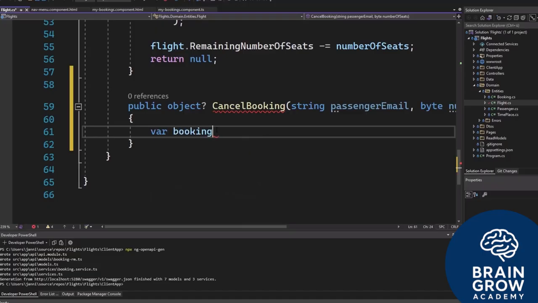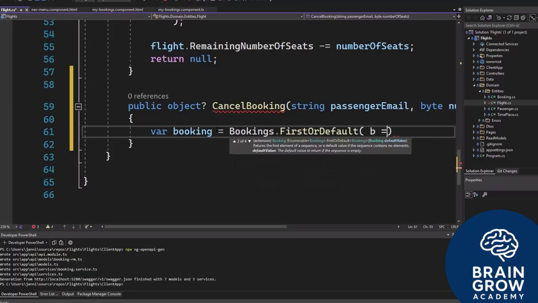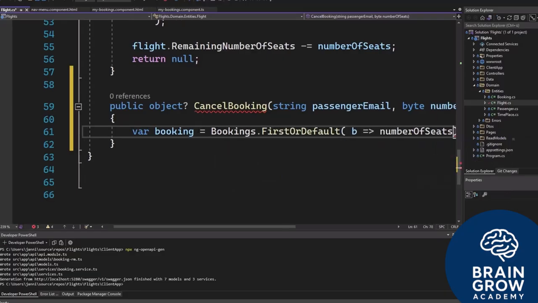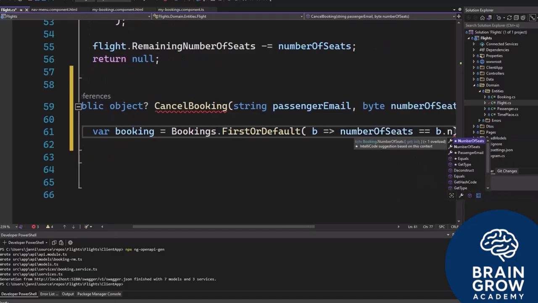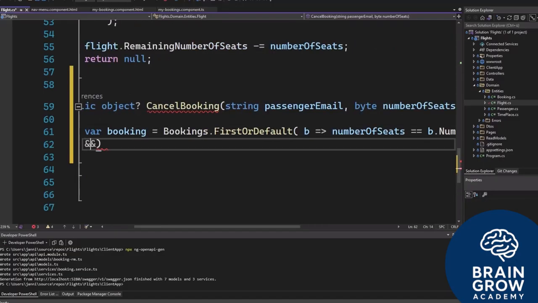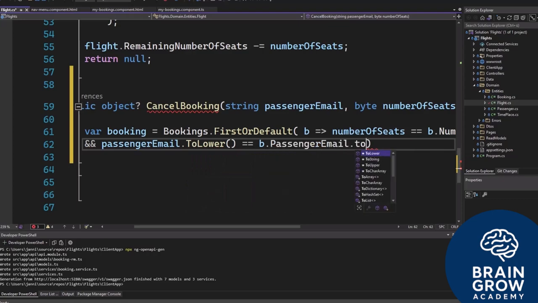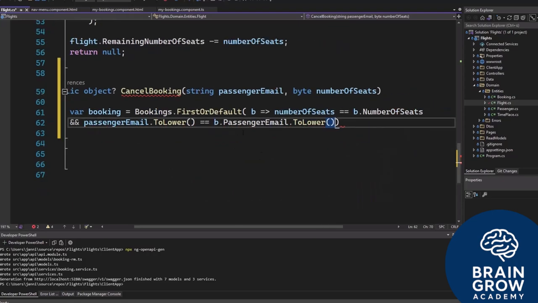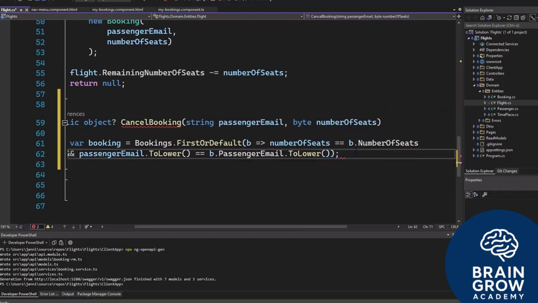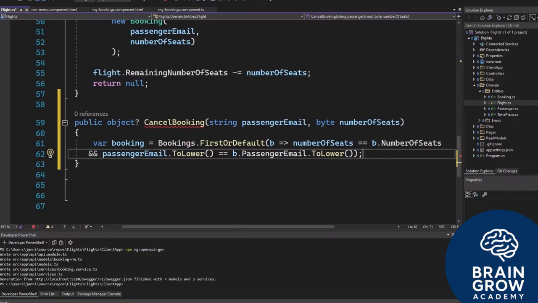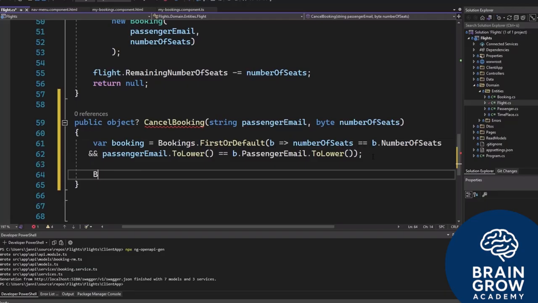So var booking equals bookings.FirstOrDefault, b goes to numberOfSeats equals b.NumberOfSeats, and let me just bring that into the next line of code, and passengerEmail.ToLower equals b.PassengerEmail.ToLower, right? So we want to make sure that it's not case sensitive. Now we got that booking. We can move on and simply remove it. So bookings.Remove the booking.